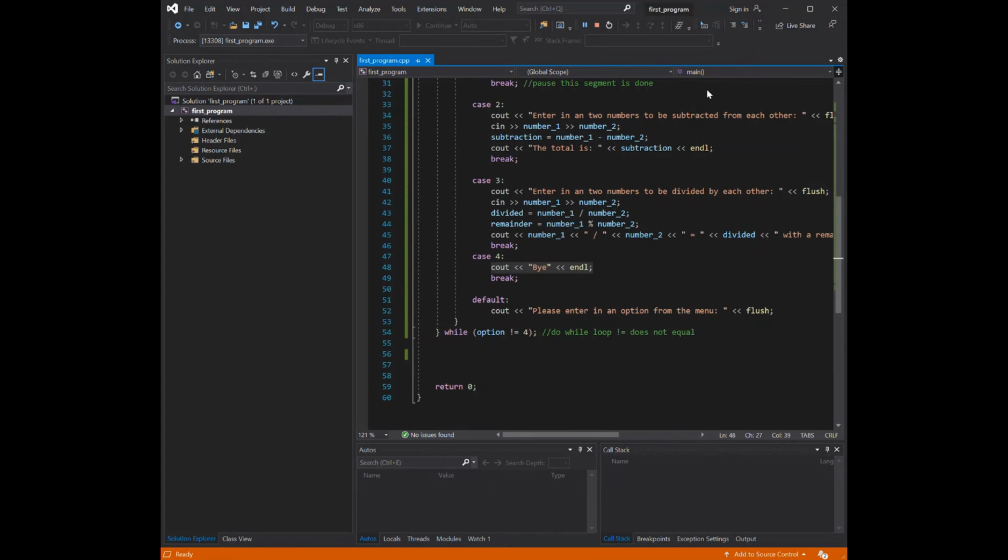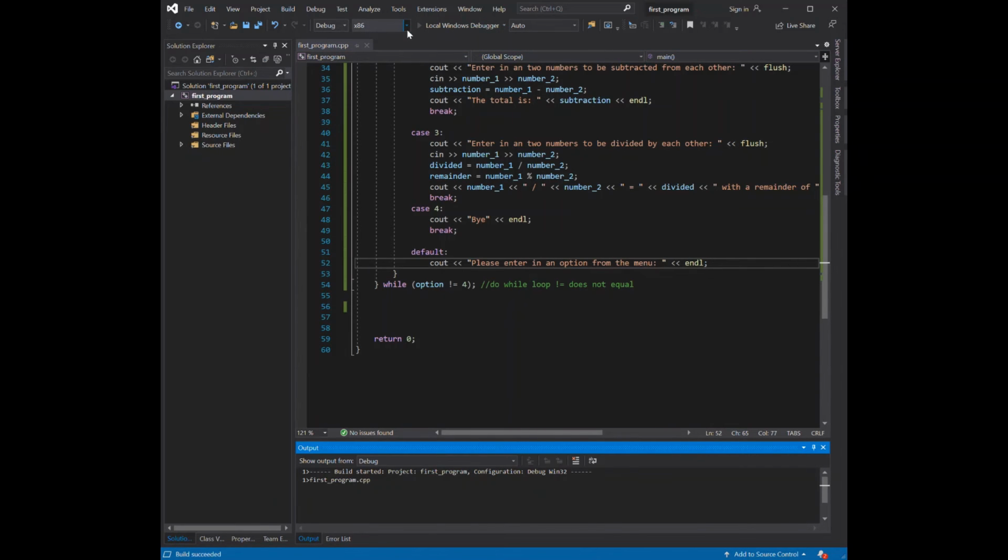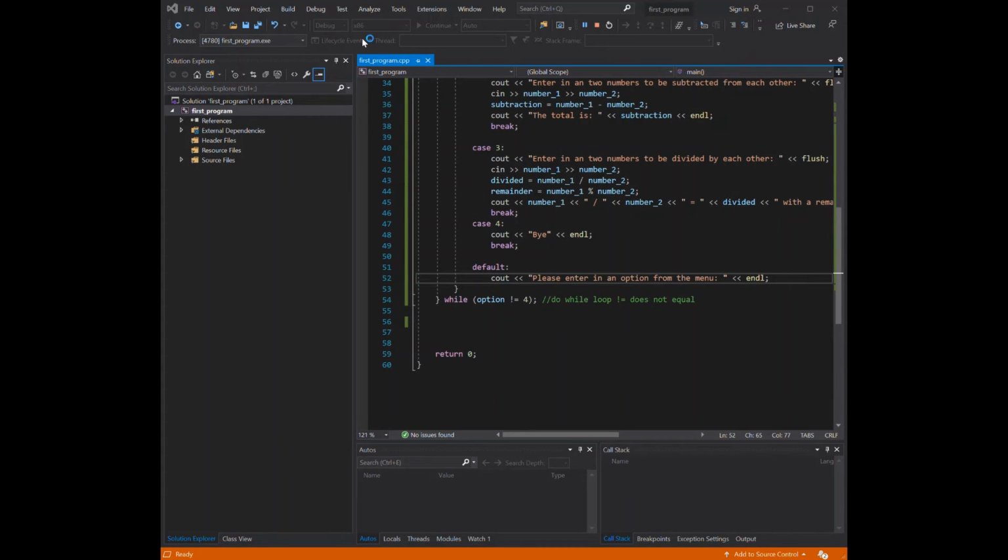Enter in an option. So here I can change this. Instead of flush, I can say endl for end line. So then it asks the question at the bottom as well. So if I write number 5, it looks more neat.